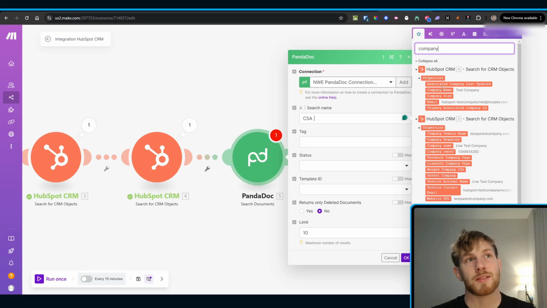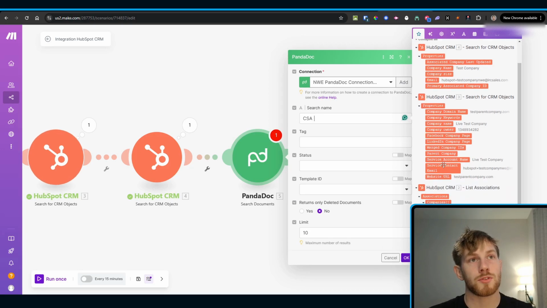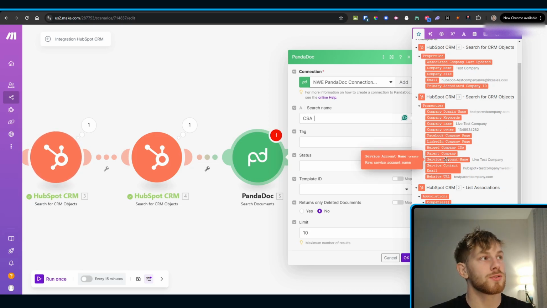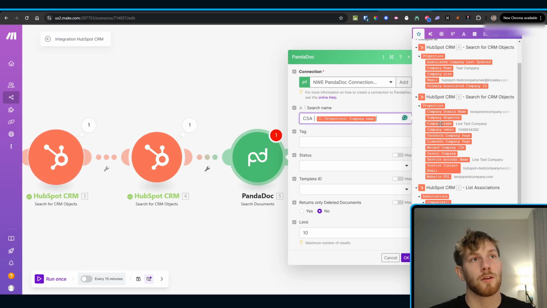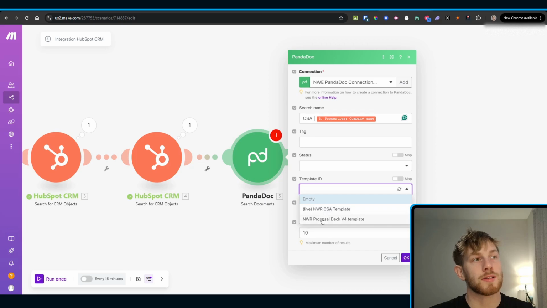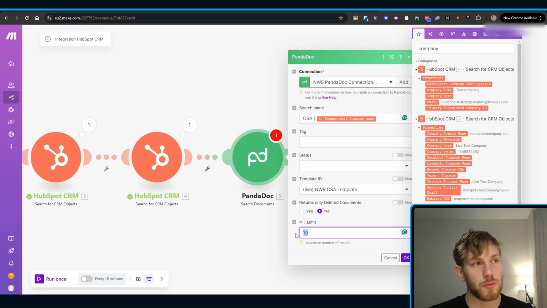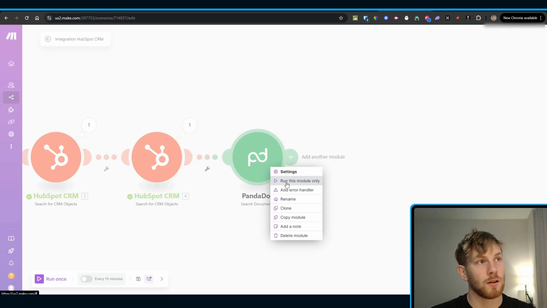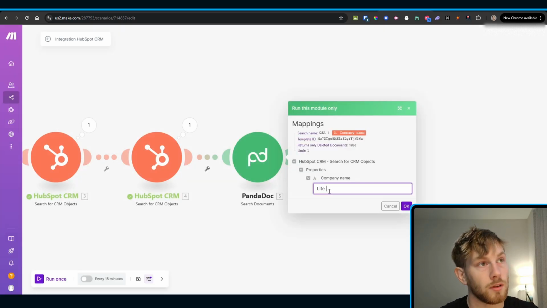Now it's going to take a second because it has a lot of data in here we're capturing. And we want to make sure we are capturing the correct one. We just want to make sure we've got everything. Here is service account name. Here's company name. Great. And that's all we need to do here. The only extra thing we could do is capture which proposal we might want to make sure it looks for. In this instance, we'll just do this. Run this module only. We'll just do live test company.